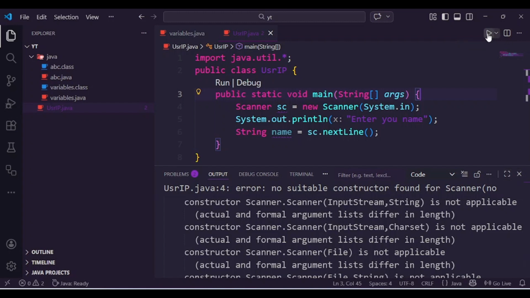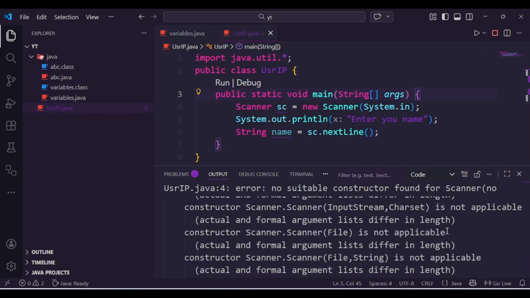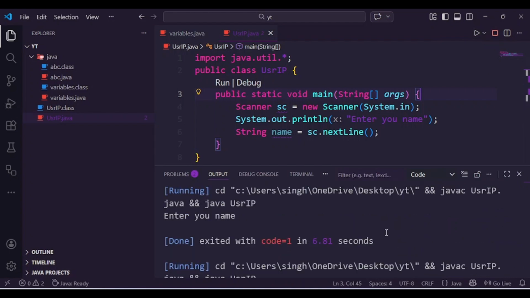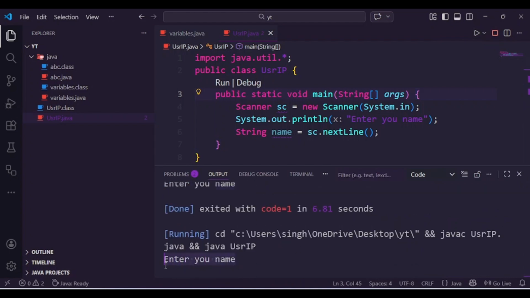Now, once again, click on this run code button. First, let's close this, pause this also, and then click on run code. See, enter your name. But if we are trying to enter something here, we put our cursor here and try to enter, we are not able to do that. Why? Because this is not the terminal. This is just an output console window.